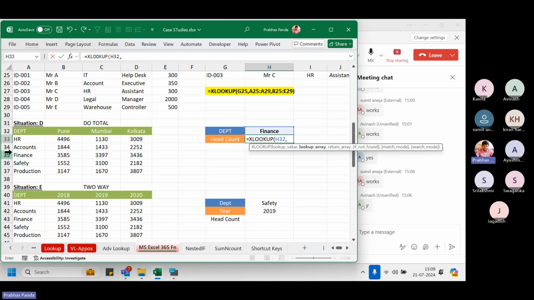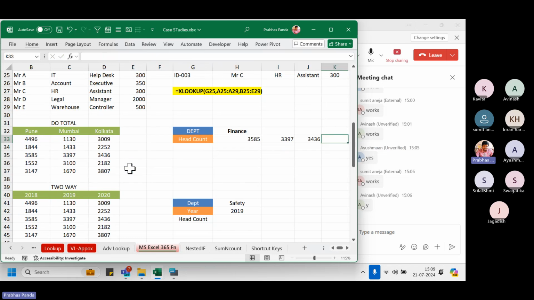So when I'm taking department, I have to search in department. Comma. Return array. What I'm expecting. I need everything. Correct. So when I hit enter, it gives me the entire result, but I'm getting individual results. But what we are expecting is the total of that. So when we are getting the individual results, then we know how to get a total.